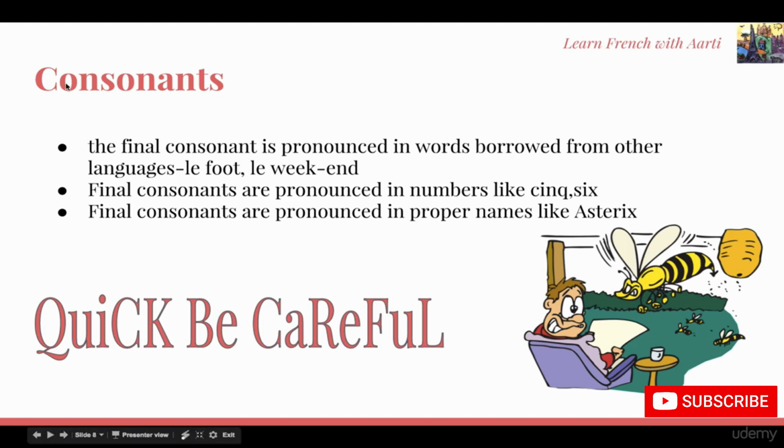So key points about consonants. The final consonant is pronounced in words borrowed from other languages, like le weekend, snob. Final consonants are pronounced in numbers, like cinq or six. Final consonants are pronounced in proper names, like Astérix.